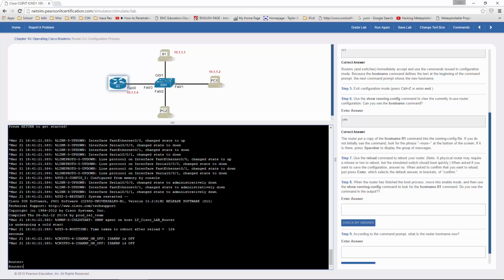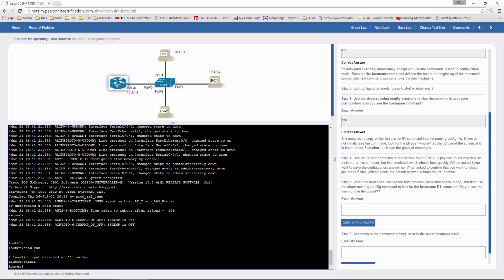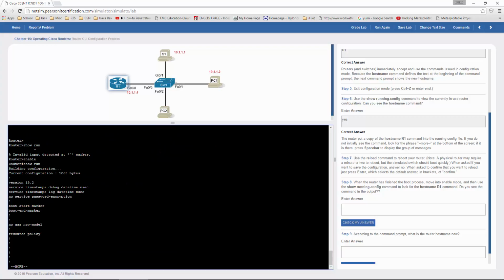So let's go ahead and do a show run. Sorry, we're in user mode, so we can't do that because we don't have the privileges to do a show run at this command. We actually have to go to privileged exec mode. Notice the prompts. The prompts mean something. We can do our show run here. And notice, no hostname.